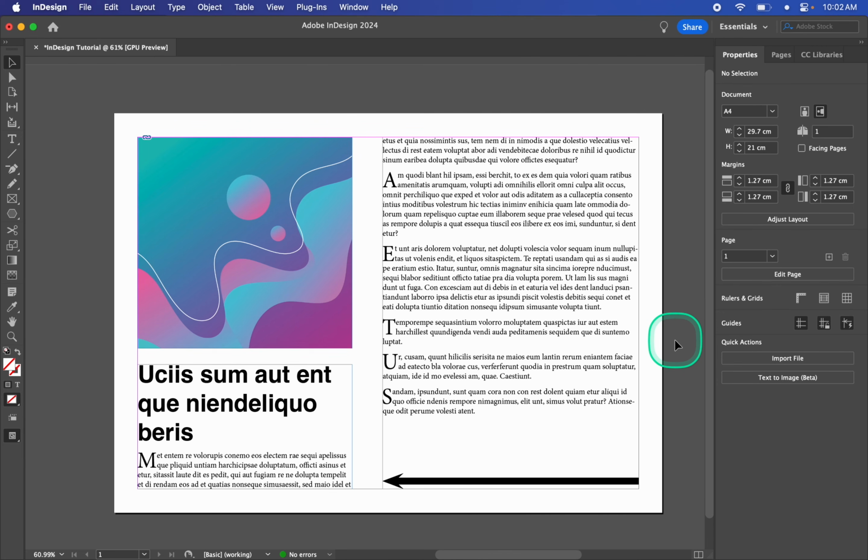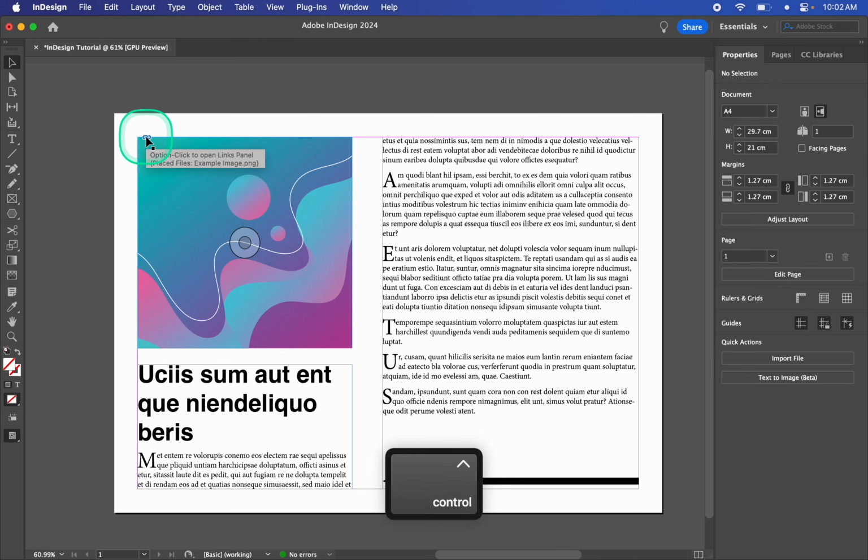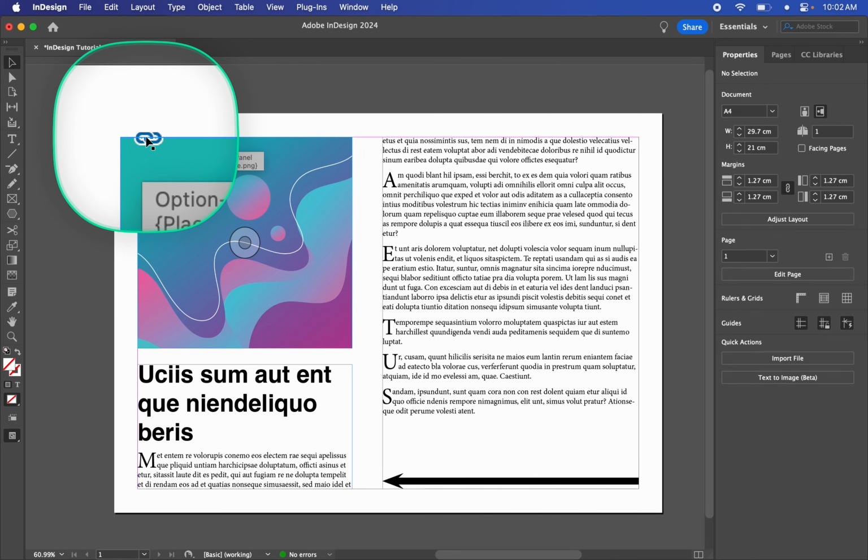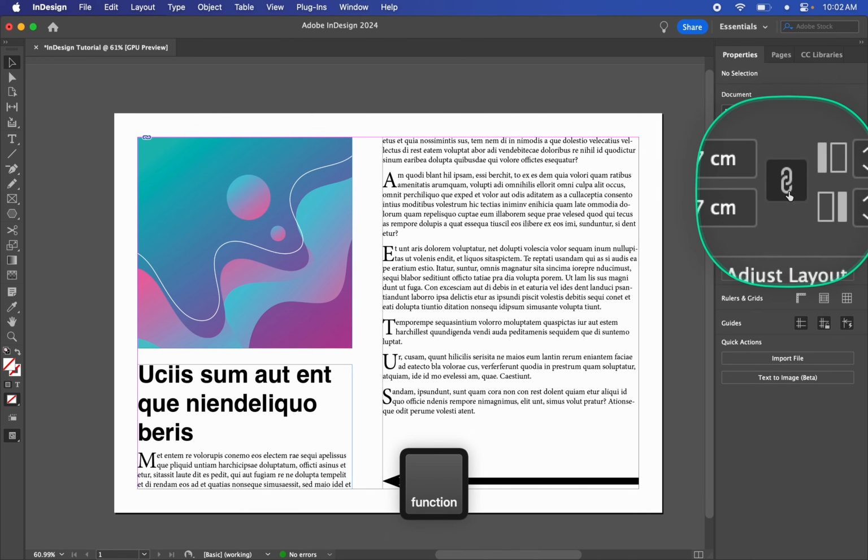Now you might have noticed that our image has this chain link on it here, and it looks pretty familiar to things like this chain link.